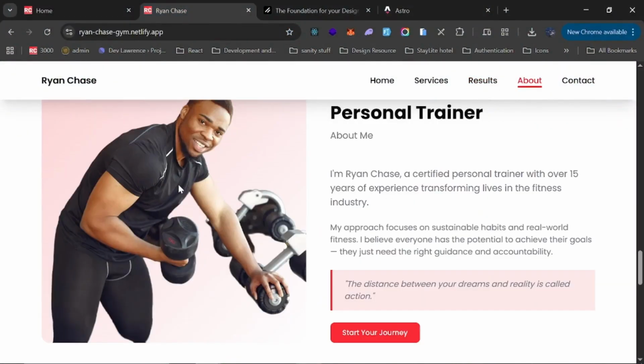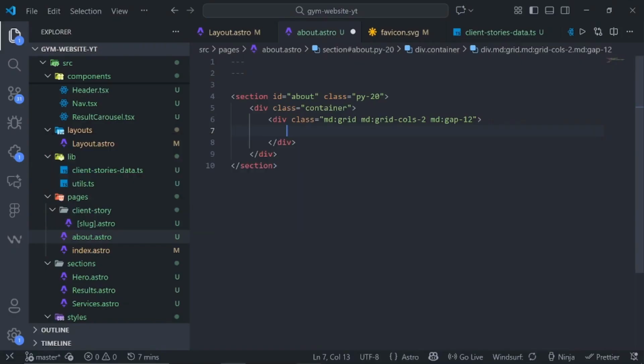Then inside this is where we want to put in the first column. The first column right here is the image, the other one is the main content. So I can just choose to say this one should be image. Then we also have another one for content.